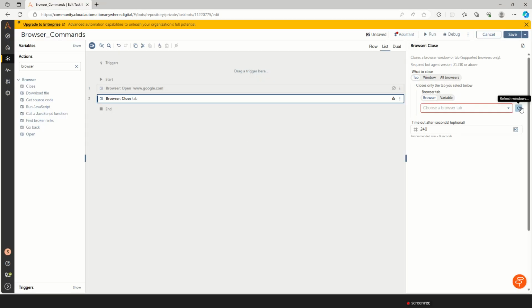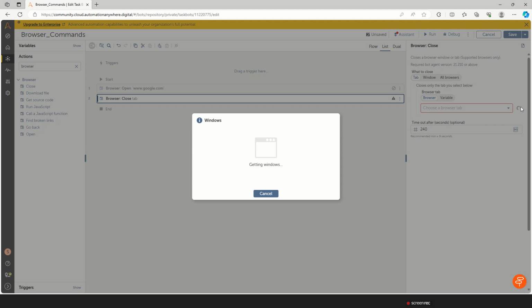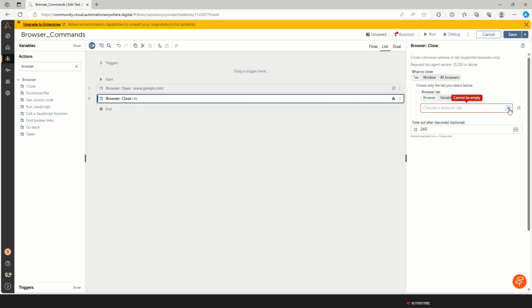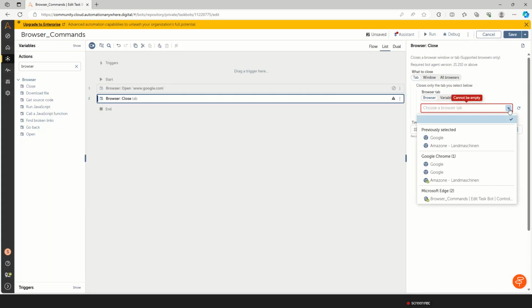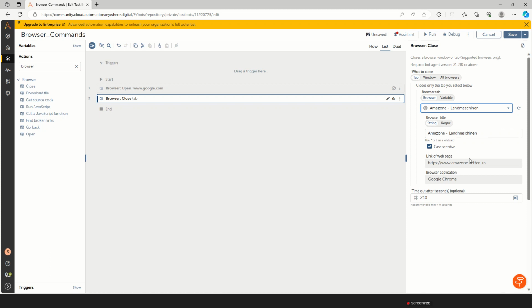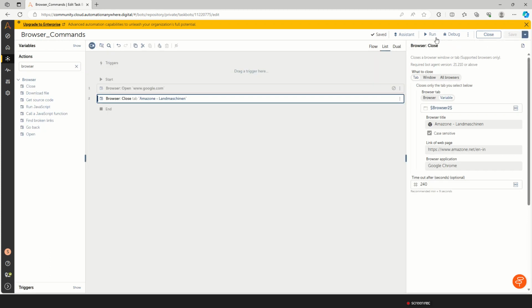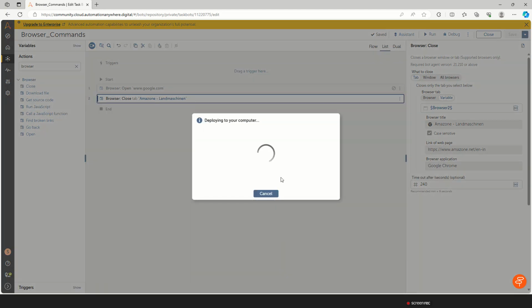So just click on refresh, and once you click on that refresh button, here you need to select the drop down, which tab you need to close. So now I am going to close the Amazon page. Okay, I'm just clicking on save and then run the bot. So it is going to close that page.